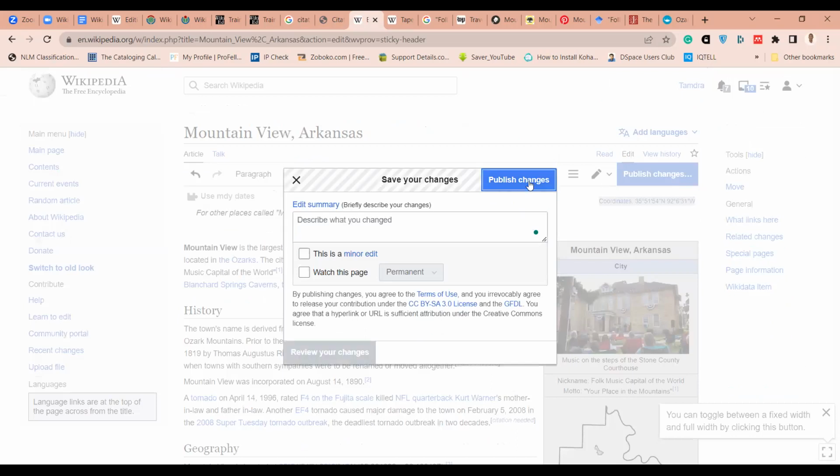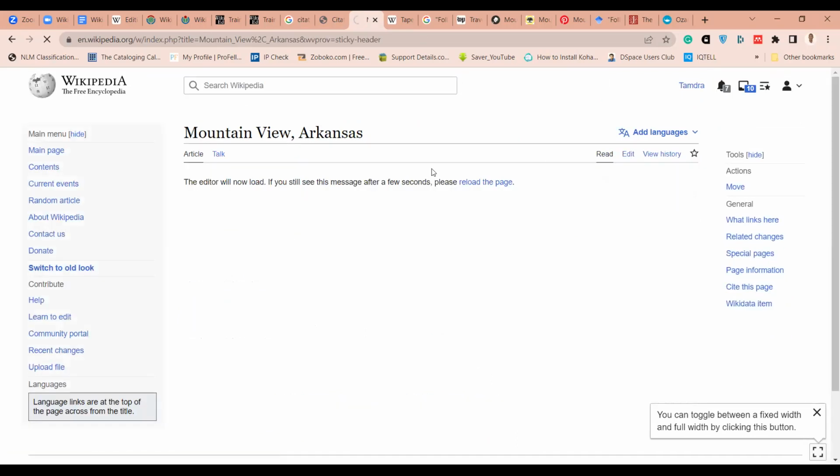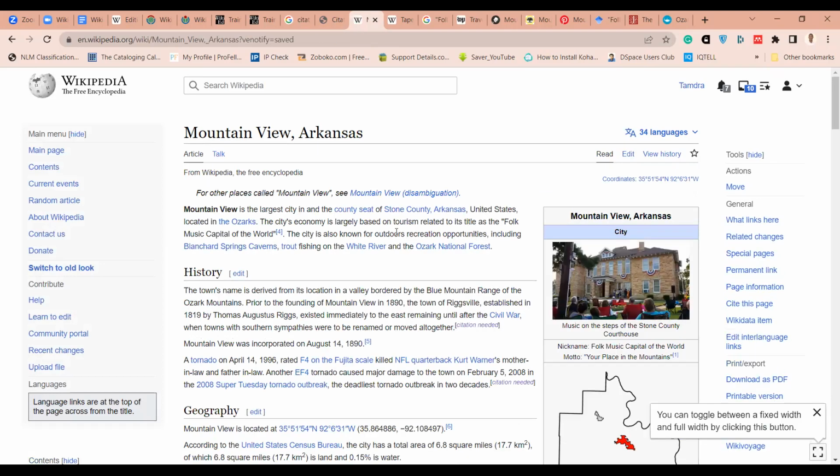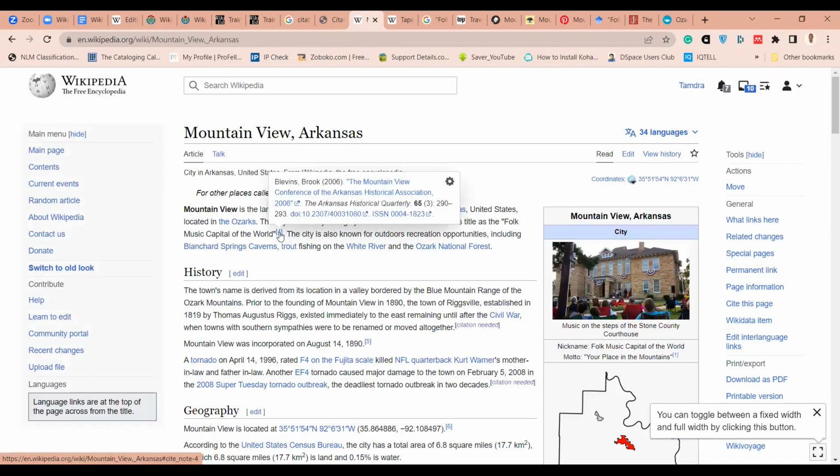There. I don't need to add the hashtag again. The editor will now load. So we look at the information and it has changed. It is showing the citation which we have added. If you click here, it is showing it.